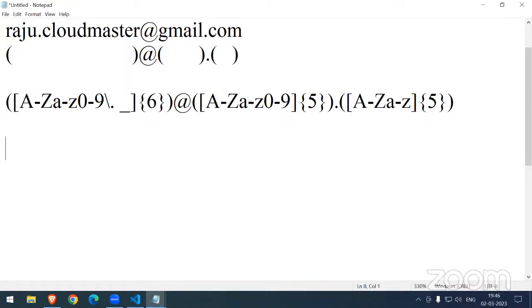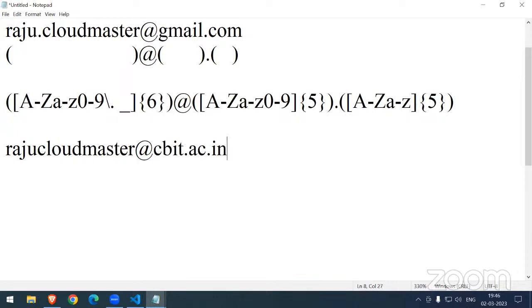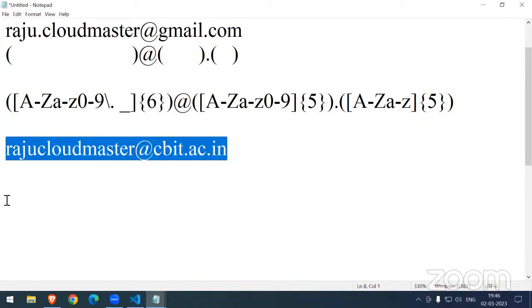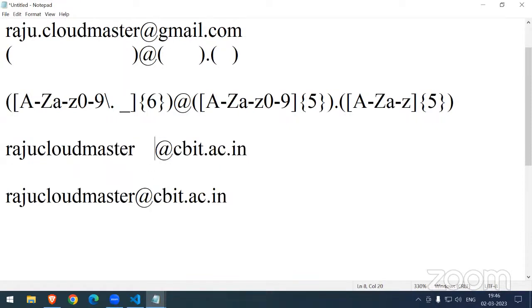Now, another test case. Raju Cloud Master. Okay, perfect. The @ symbol is there. Perfect. And the Gmail ID, let's say cbit.ac.in. Now tell me, is this a valid email address or invalid email address? Valid, sir. The at the rate symbol is there. The dot is there. After that, ac is there. Sir, you are getting something special. This one extra is coming, right?